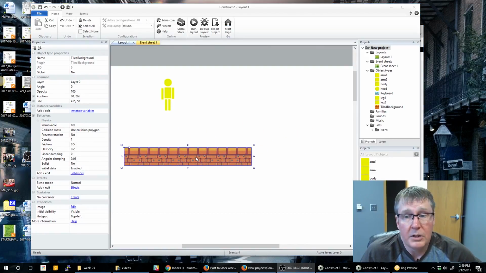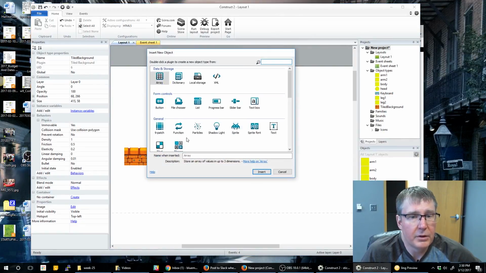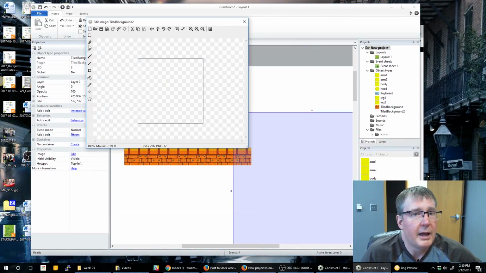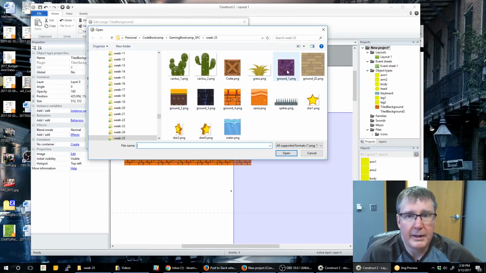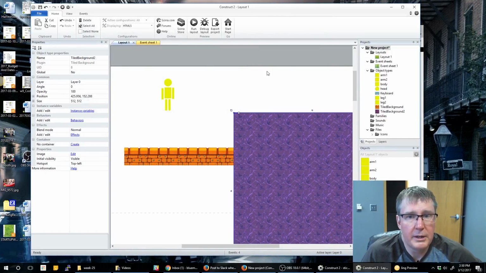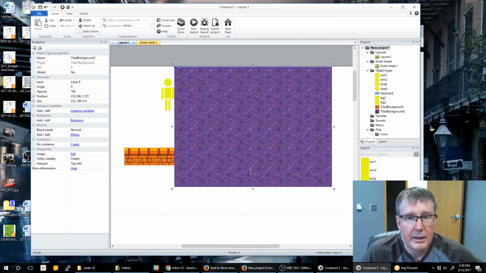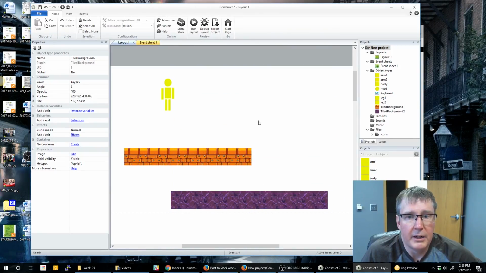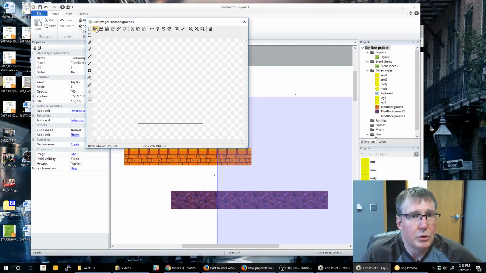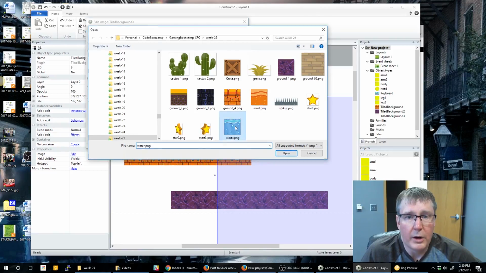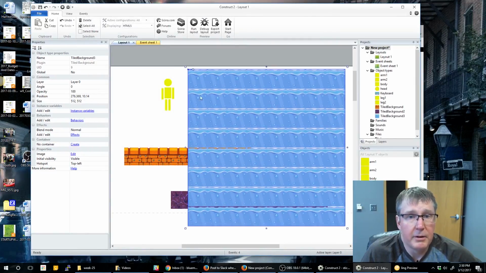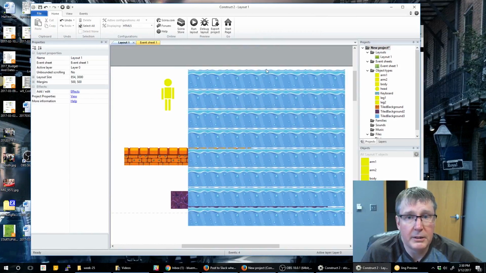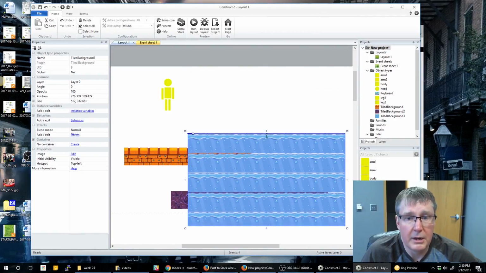All right, so we've got our tile background here. Let's go ahead and create a couple more of these just so we have some different effect. So we'll create another tile background, and there's a couple of different ones provided. I'm just going to load in this purple one. And then I'm going to create another tile background and use the water. I'm going to put that at the very, very bottom, so you'll see where we use that in a minute. We'll make this a little bit narrower.